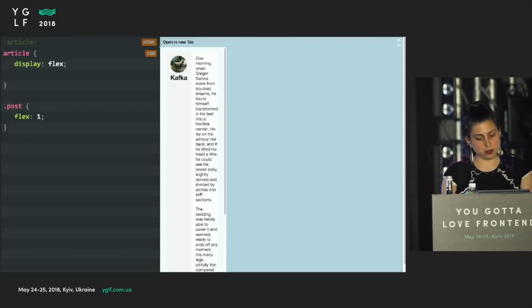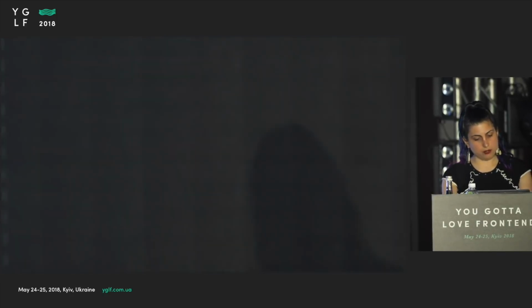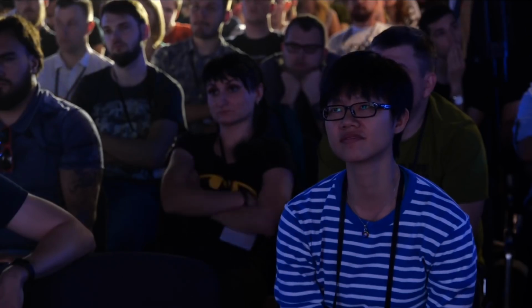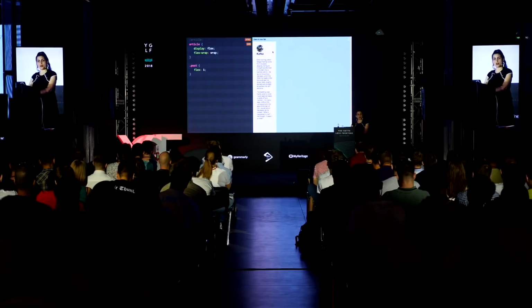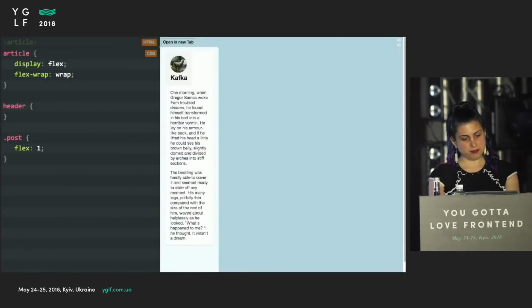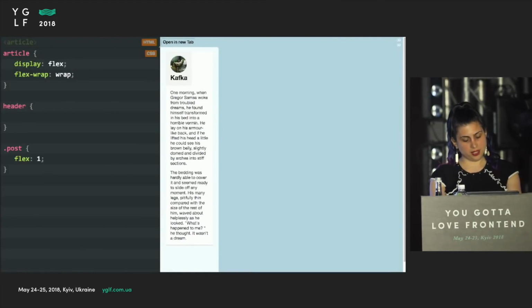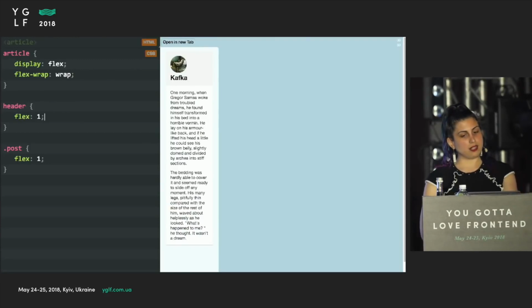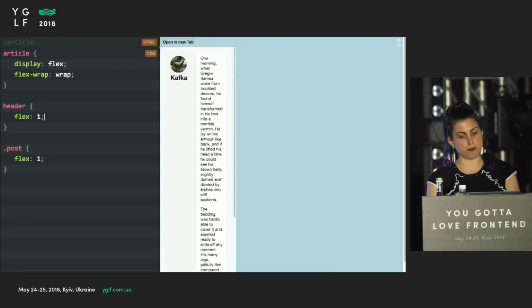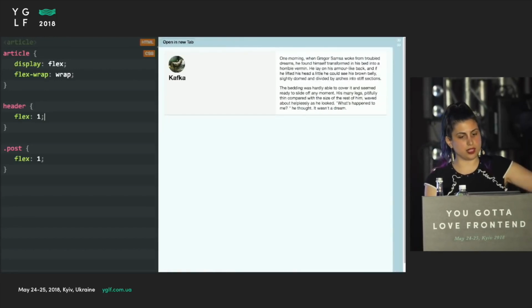One thing we can do to help things is to add flex wrap. And then, at least in small sizes, it automatically wraps. But this looks horrible. We wanted this to stretch horizontally. So what we can do is, we can add flex to the header as well. And then the vertical layout works. But in fixing the vertical layout, I've broken the horizontal layout, because now this is huge.